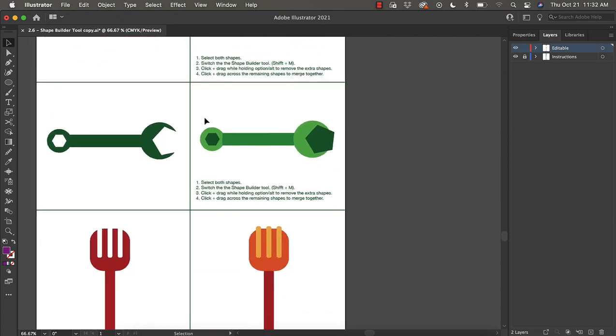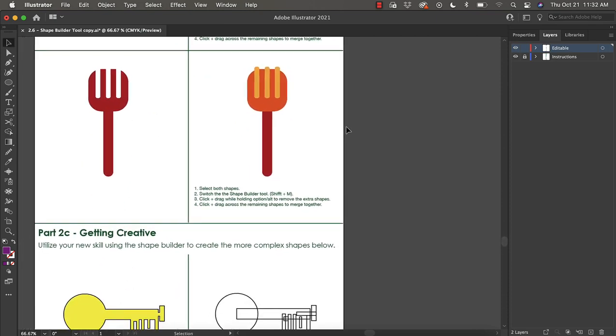Same thing with this wrench, right? I'm going to select all the shapes, ShapeBuilder, and think about what I need to subtract. Hold Alt over the things I don't want, which are these pieces, and then release Alt and just drag over the pieces I do want connected. I'm going to repeat that for those shapes.